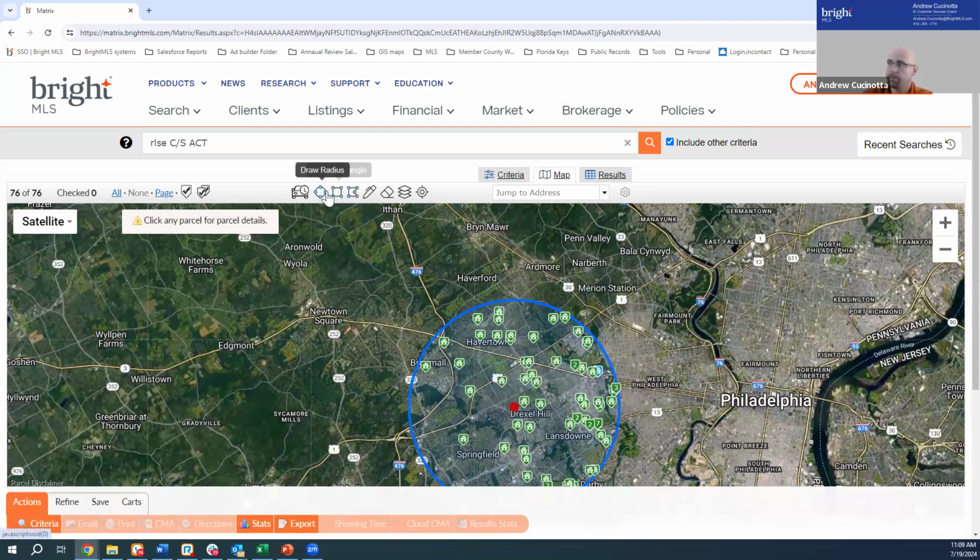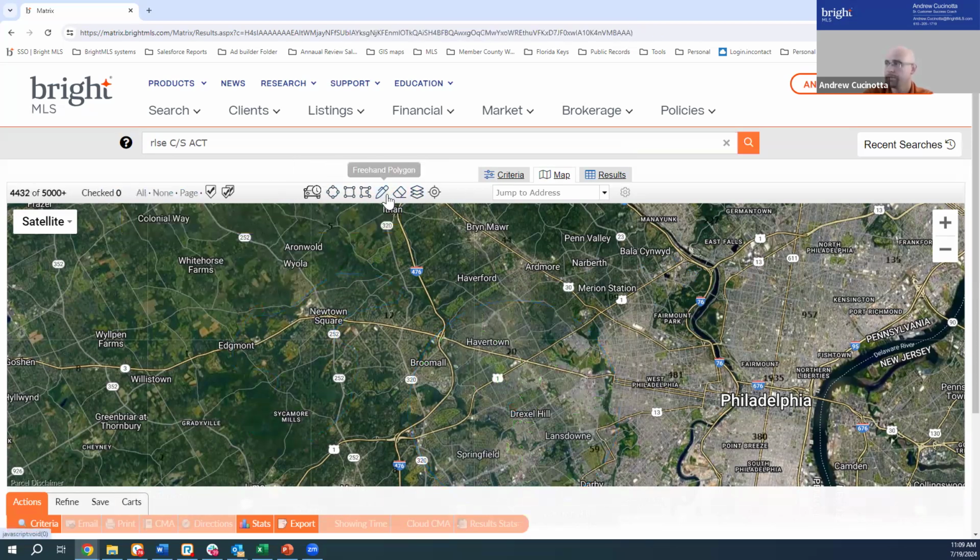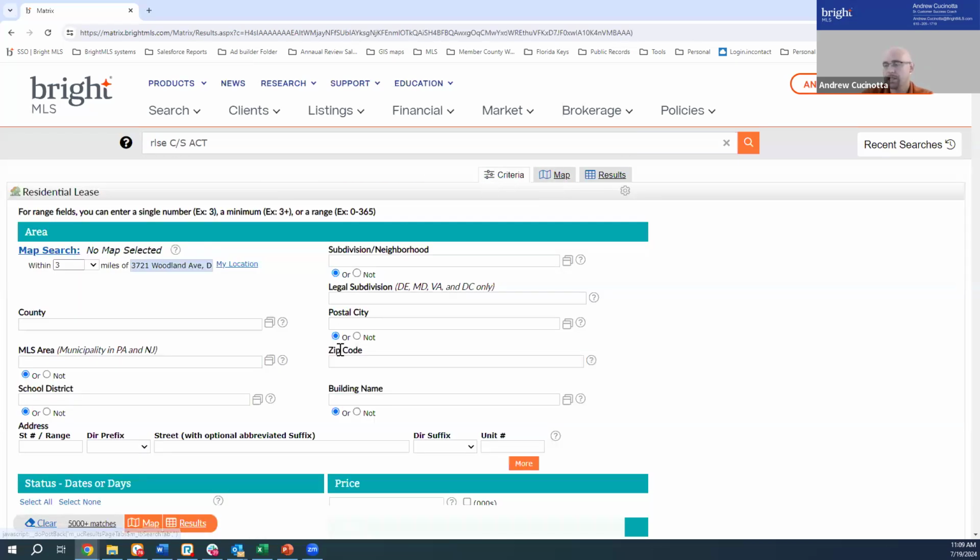You have plenty of other shapes up here. You have the radius here, you have the square, rectangle, you have your polygon and freehand tool. All right, so you have a couple different shapes there, but we're going to go ahead and clear those out. And we're going to double back to criteria because there are a few other fields we want to take a look at. So aside from that, when we're talking about geographic area or location, you also have a building name field.